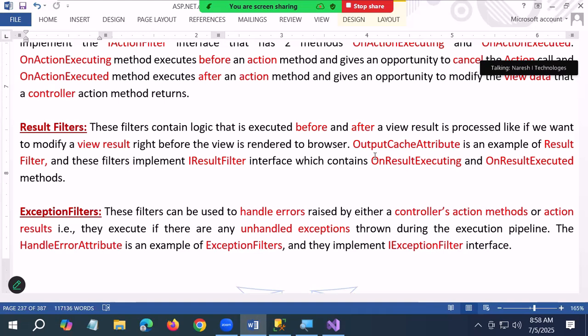Same again, see, OnResultExecuting, OnResultExecuted. One is before, one is after. Next. These are not like before or after, I said, it is only OnException. So 5 filters now, and we need to implement these.